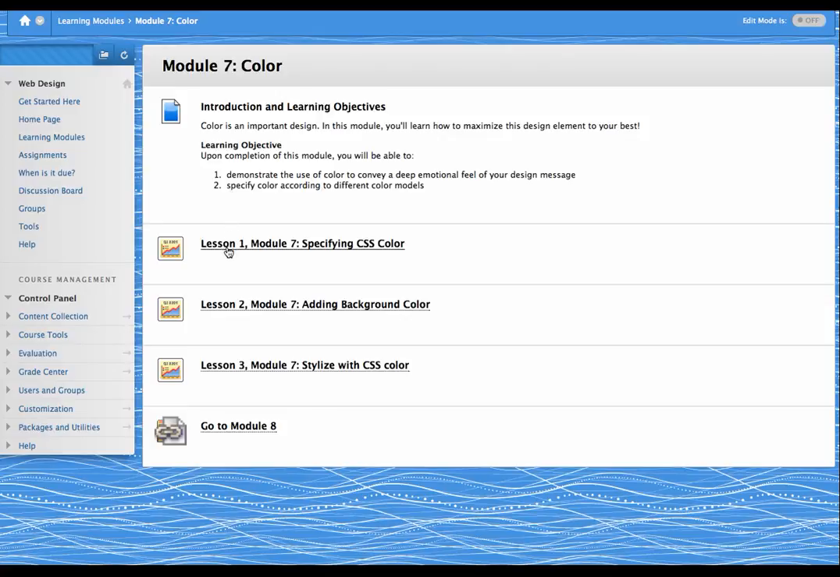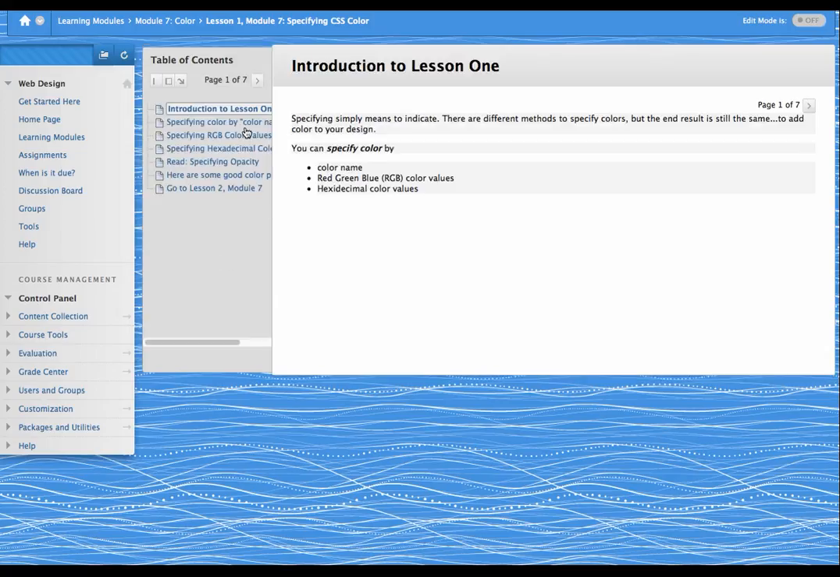For this module, you'll see that there are three different lessons here. One is to specify color, one is to add background color, and the third one is to stylize. So let's take a look at the first lesson. The first lesson is we're going to learn how to specify, or say, which color we want.